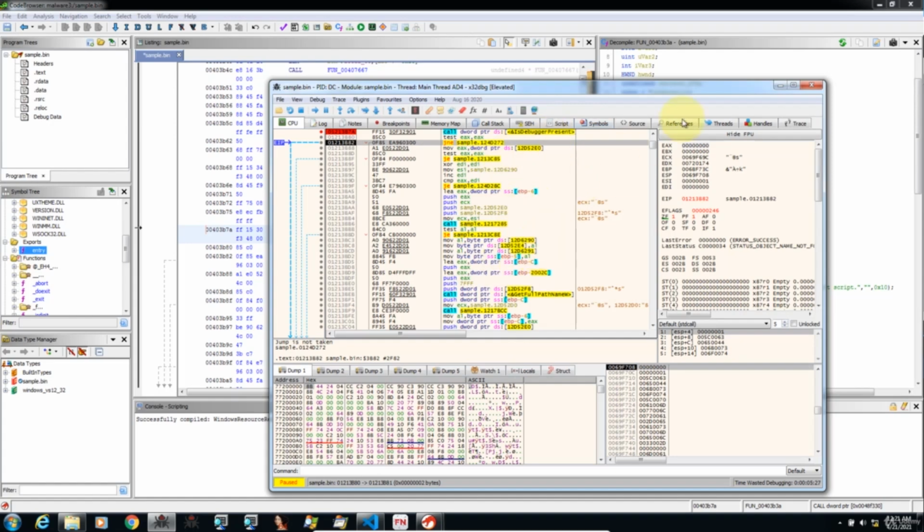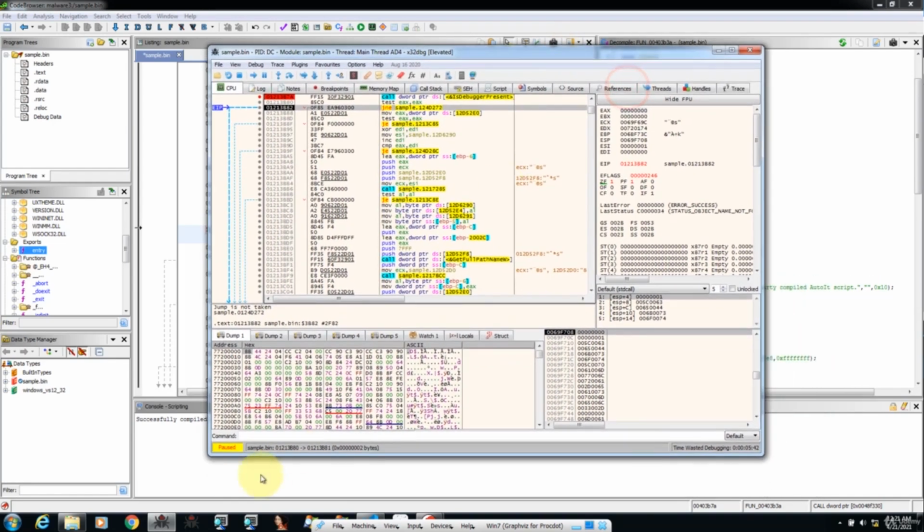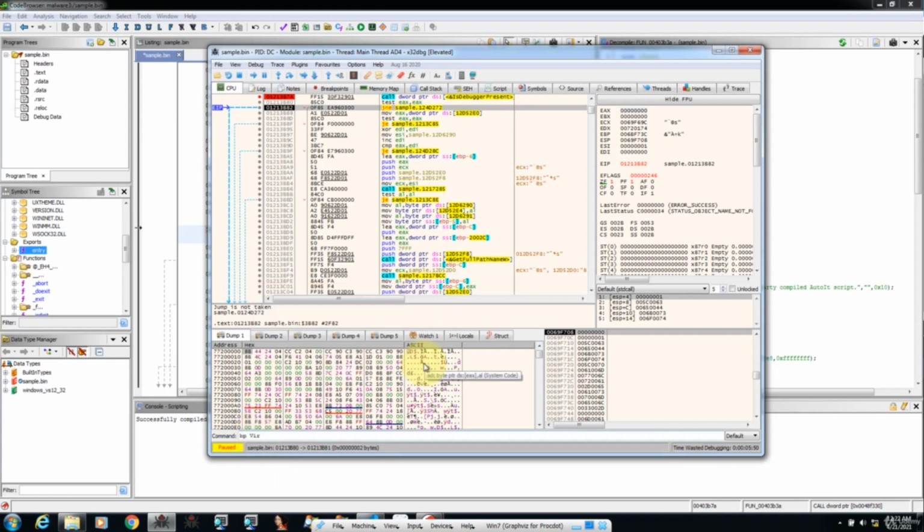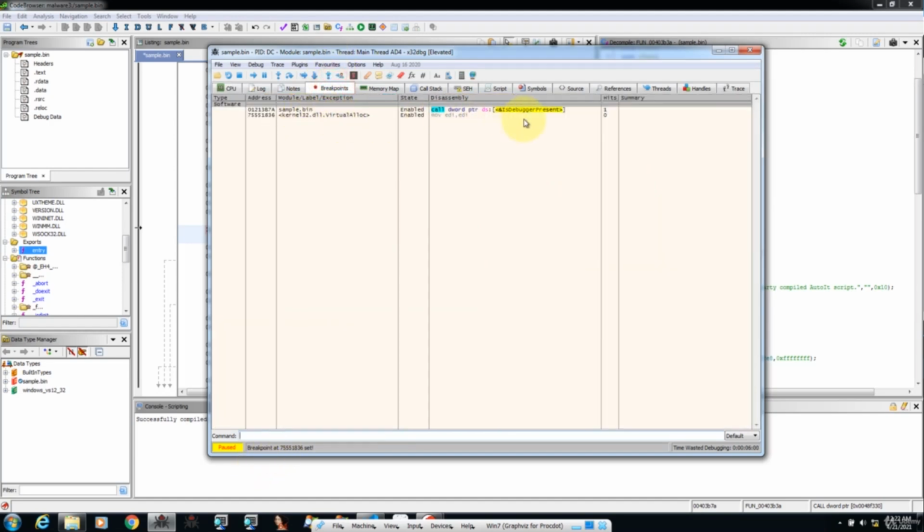Now the next thing is we want to go to the location where it's going to unpack the code that we saw in the AutoIt script. To do that, we should put a breakpoint on VirtualAlloc. We can put a breakpoint by going to the command line, typing bp VirtualAlloc, and then hit enter, and it says breakpoint set. If you go to the breakpoint tab, you can see all the breakpoints that are set. So we have set VirtualAlloc now.